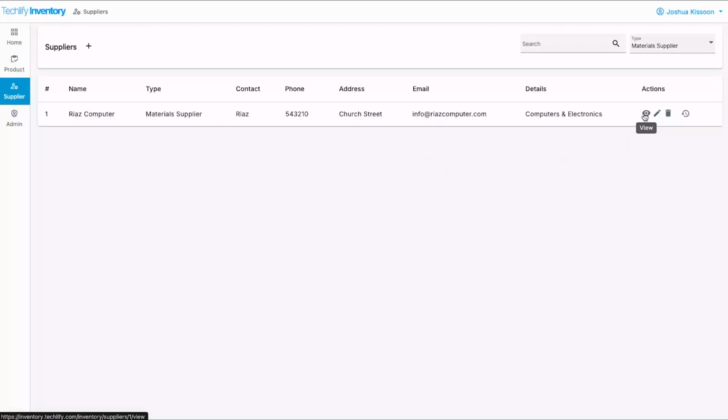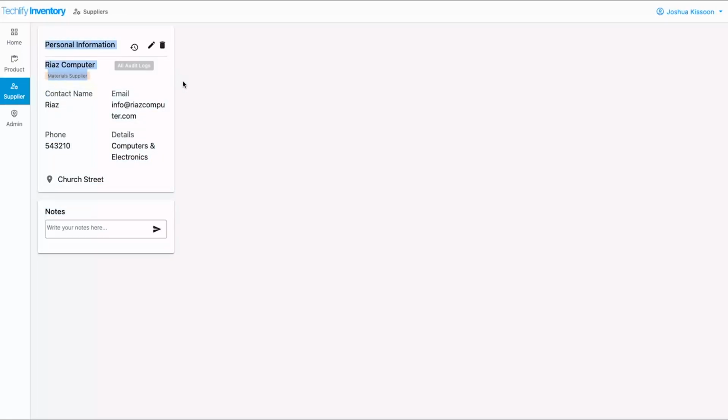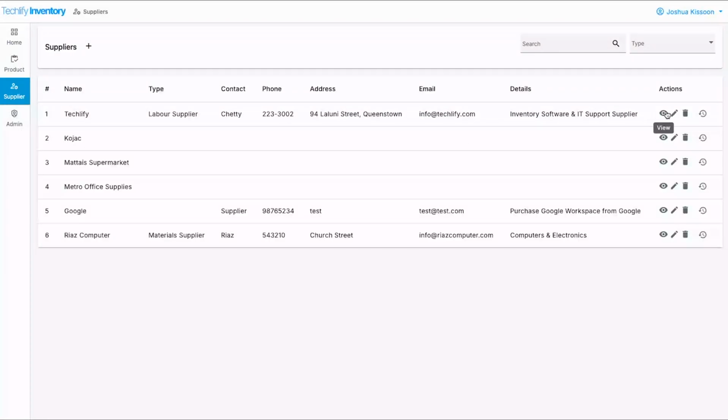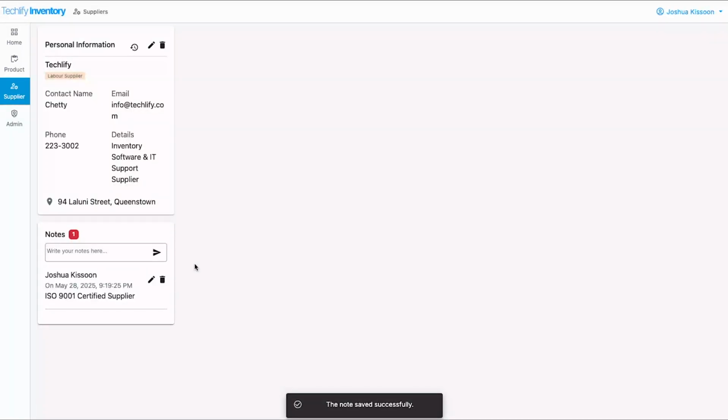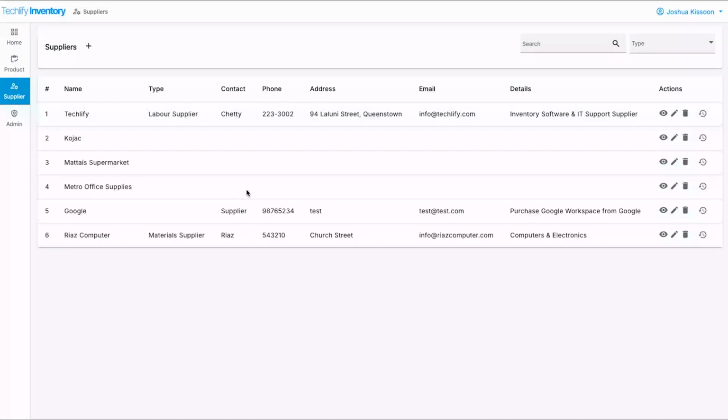And last but not least, you have the ability to view a supplier. So you can view all information about the supplier, and then you can even add notes on a supplier's profile. Now this profile will be built out over time, where you'll see information on purchases and so on from the supplier. But you can add a note, maybe saying that this is an ISO 9001 certified supplier. Actually, let's go and add that to Techlify's profile, because we are 9001, and you just press enter, and there you go. See, we have a note added to the supplier. So that there in a nutshell is how you can manage your suppliers within Techlify Inventory.